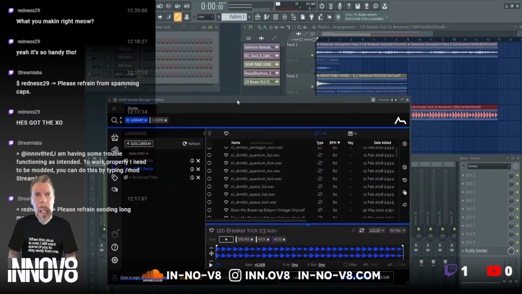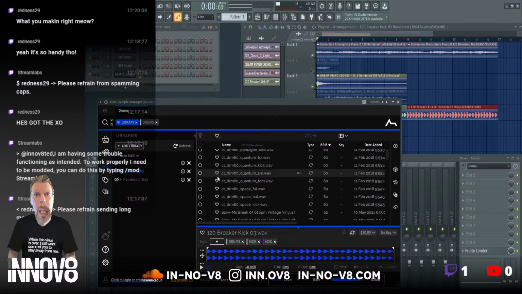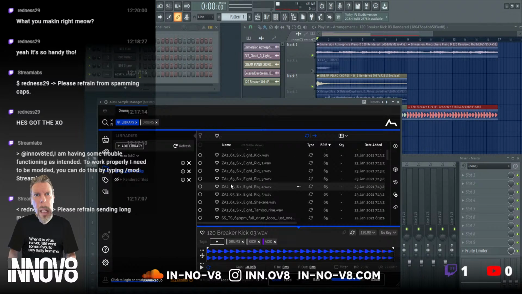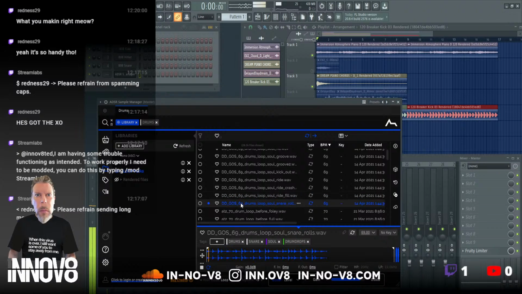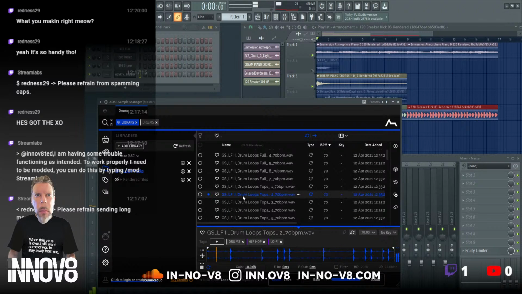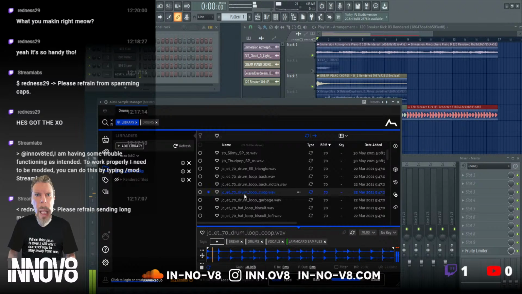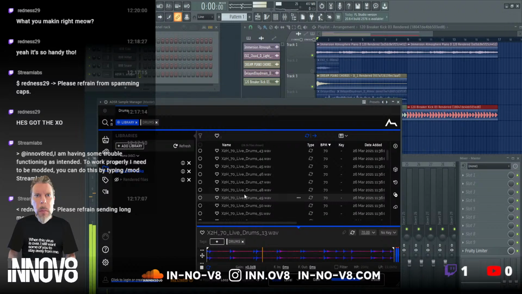But yeah, if you had missed the start of the stream, this is the core of my sample creation, basically, ADSR Sample Manager. This is the one thing that I think is invaluable to me for creating stuff, just as a foundation for creating songs. I love using this.